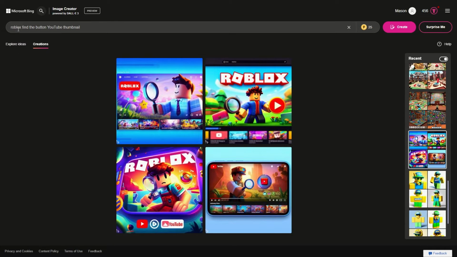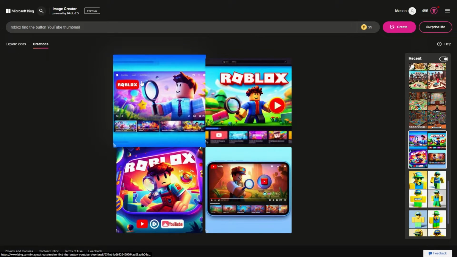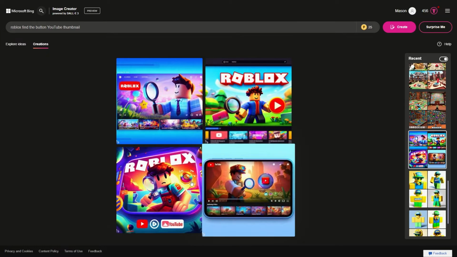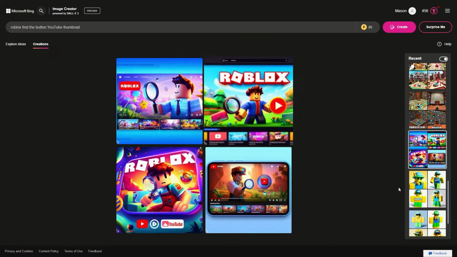Then these ones I typed in Roblox find the button YouTube thumbnail, and look at this. This actually looks pretty fire. It has the little thing down there as well, but yeah, that looks awesome. Kind of like gibberish up there at the top left, but still pretty cool. And yeah, these ones, those all look pretty awesome.